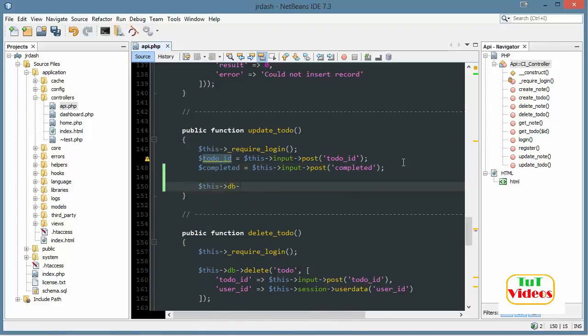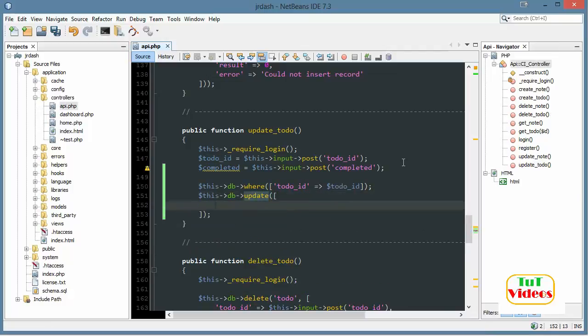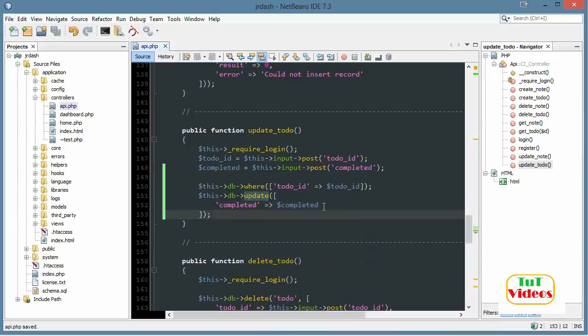So we'll say this db where, and in here I'll say we make an array to do ID equals to do ID, and then this db update, and in here we'll say completed equals completed.